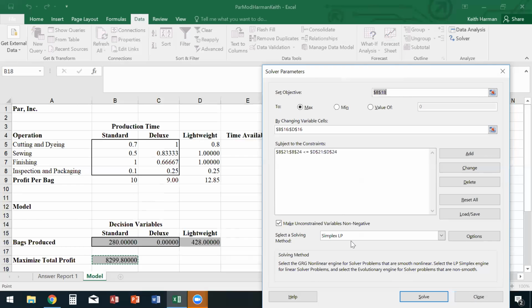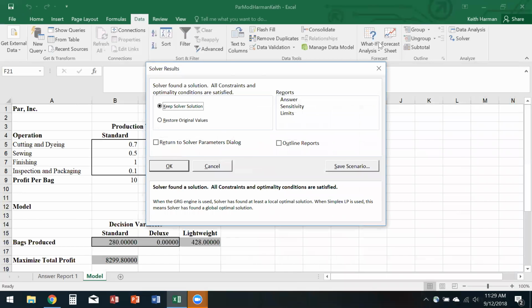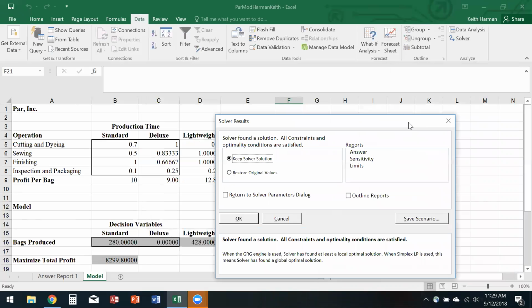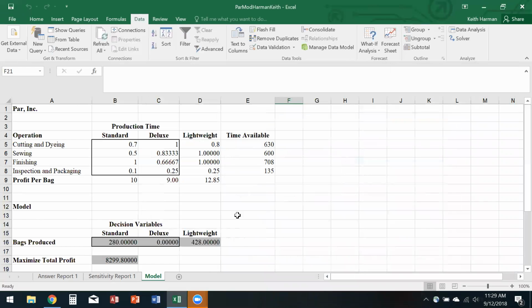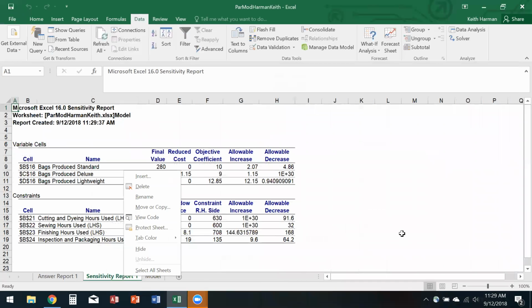All right, so we've got that, and we've got the LP, and we have the answer report. And now I'm going to go ahead and solve this. It's going to give me the opportunity to look at 3 reports. Now, I did this a little bit on Monday, but today we already have the answer report. So let's click on sensitivity, and it will generate sensitivity report number 1. Now let's open that up for just a second. That shows up in the tab, and there it is.